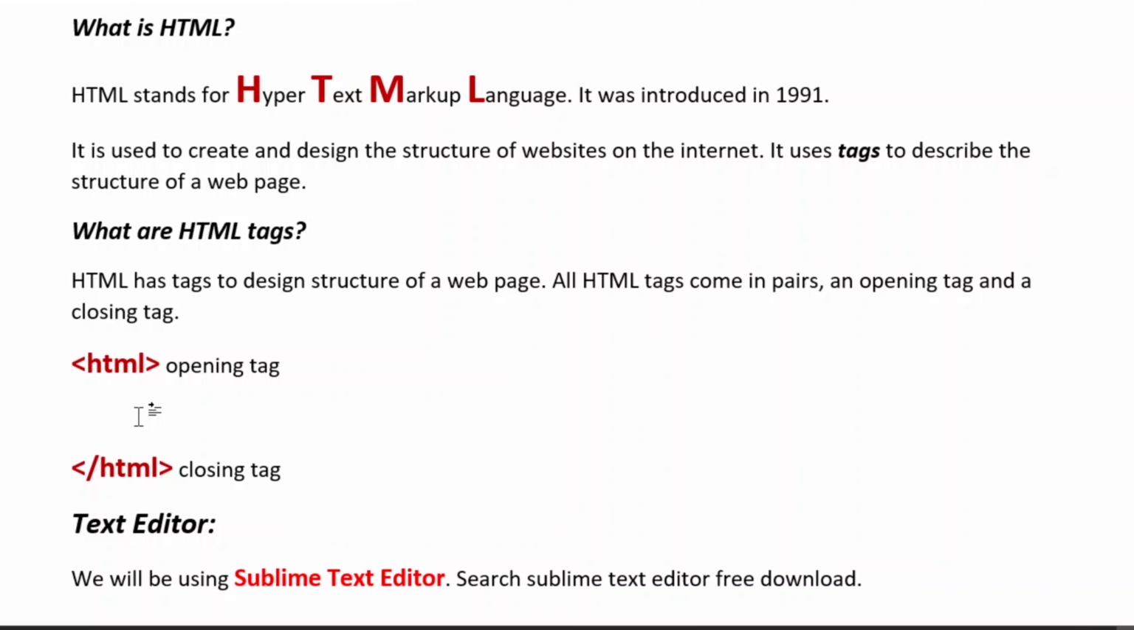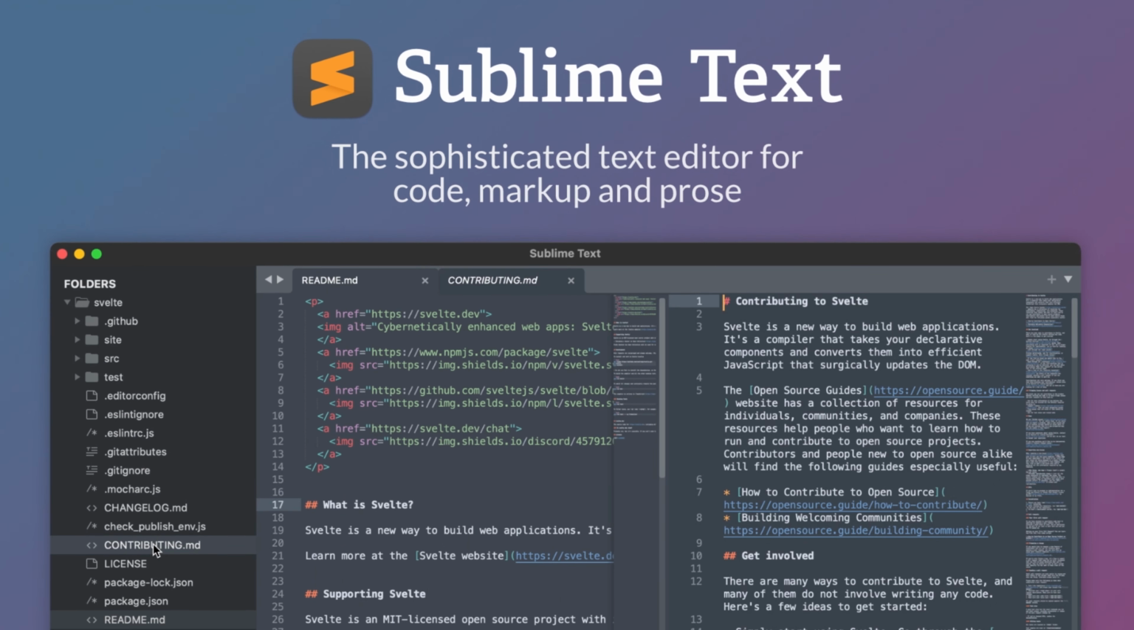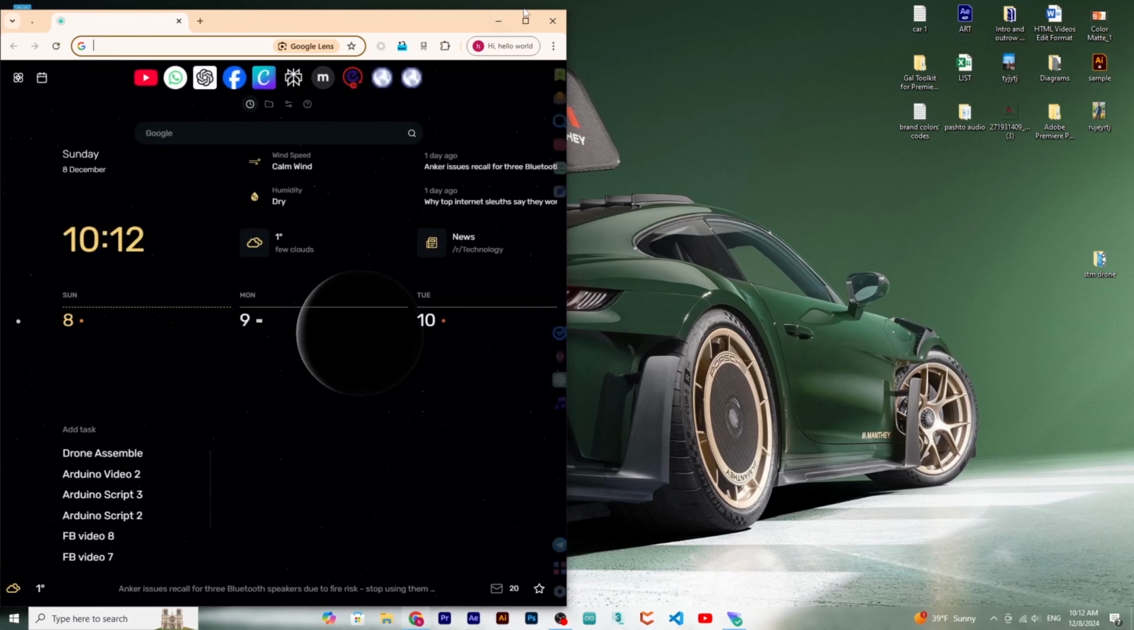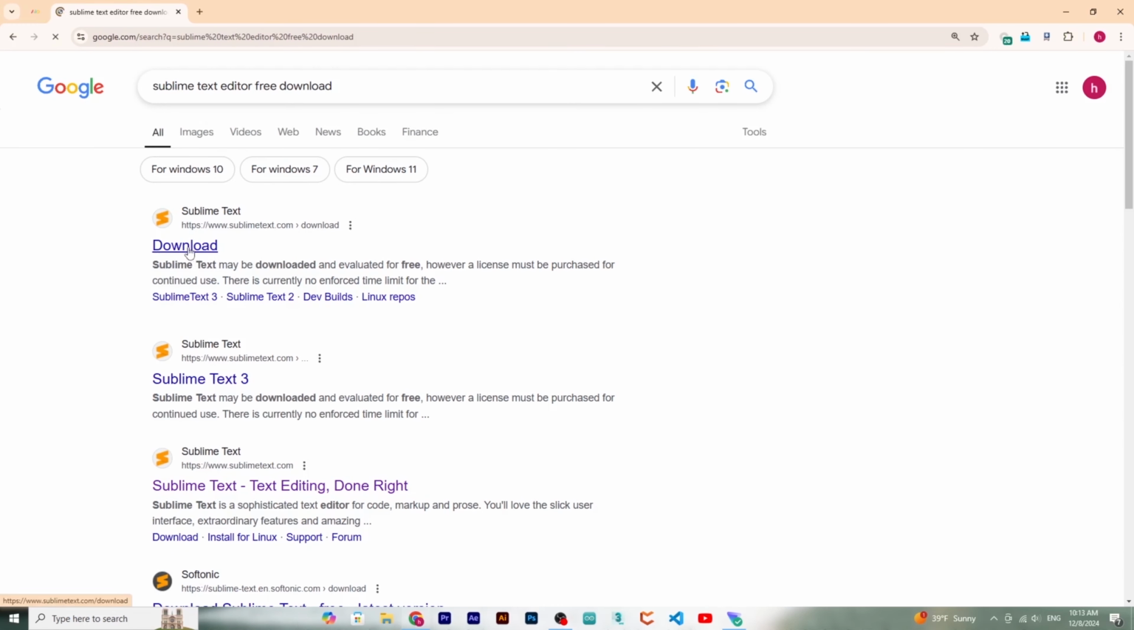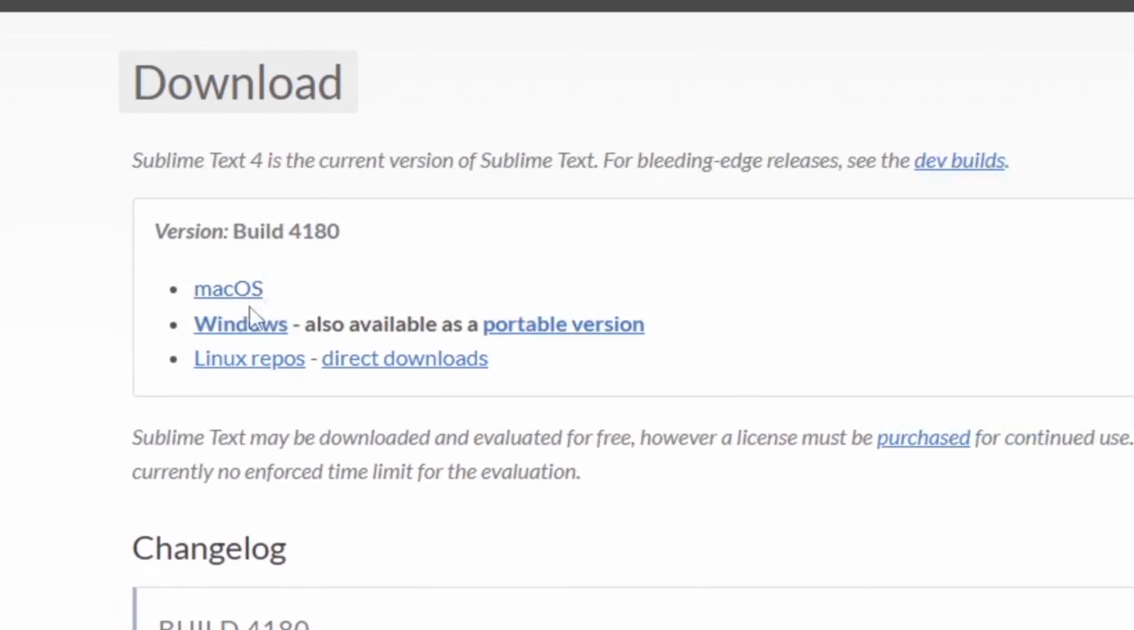Now I will tell you what text editor I will be using for this course in HTML5. I'm using Sublime Text Editor. Sublime Text Editor is beautiful and easy to use. There are many text editors on the internet that you can use for HTML5, but Sublime Text Editor is easy and free. Just search for Sublime Text Editor free download on Google, go to the official website, and then download the specific version for your computer. If you are using Mac, Apple, just download the Mac version. If you're using Windows or Linux, just download the Windows or Linux version.